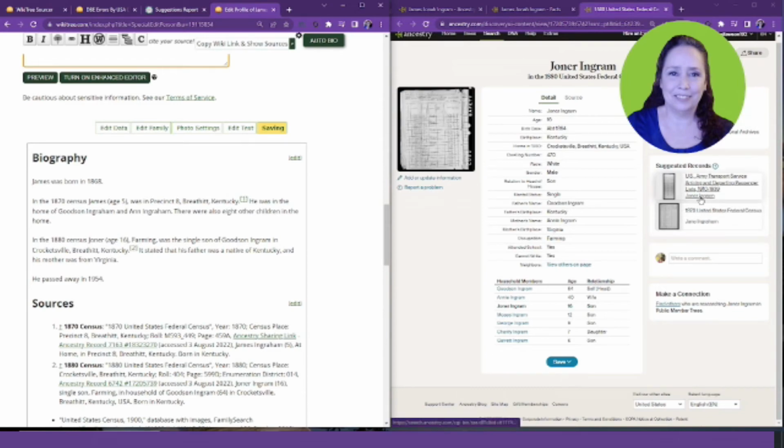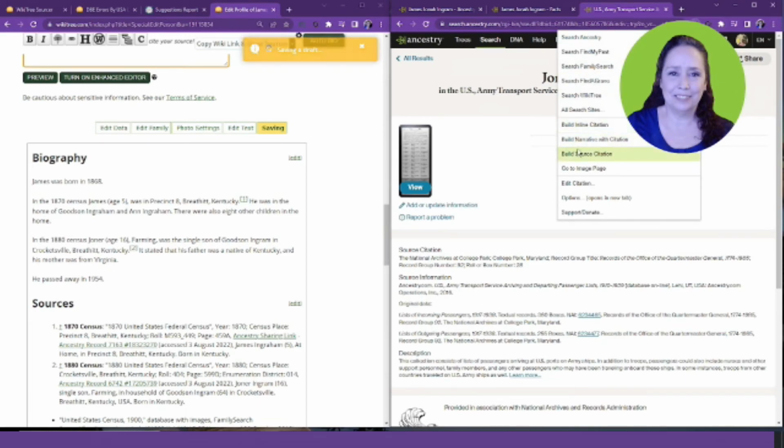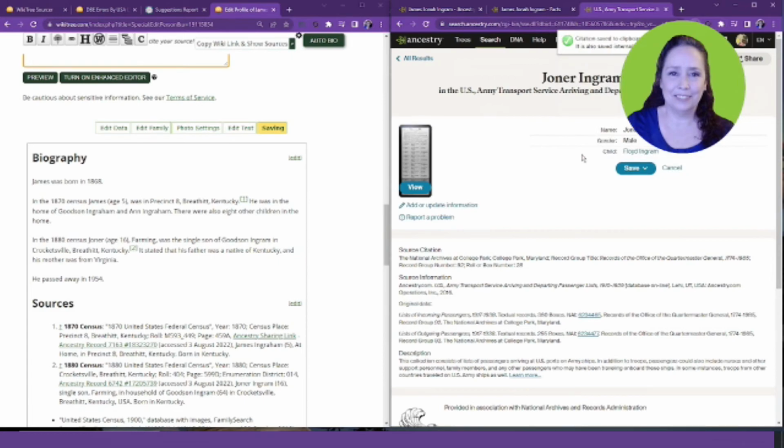And then let's say we want to go ahead and just add a source at the bottom. We don't really know what we want to do with narrative for it yet. But here it says he was in the U.S. Army Transport Service. And actually it says his son Floyd was. But he was mentioned, so it is a source for him. So let's go ahead and click on the 1. And instead of build narrative, we're just going to build a source citation. So we click on that. It says it saved it to the clipboard.